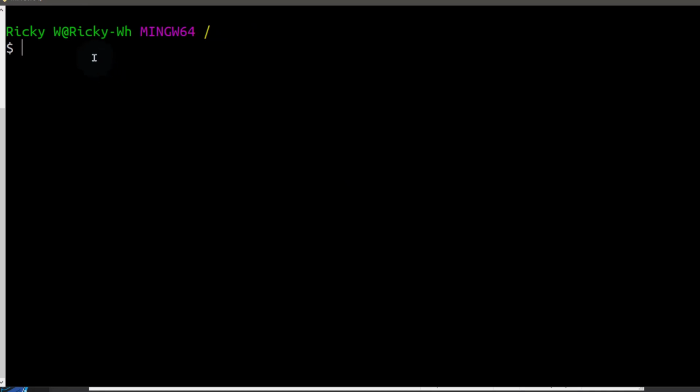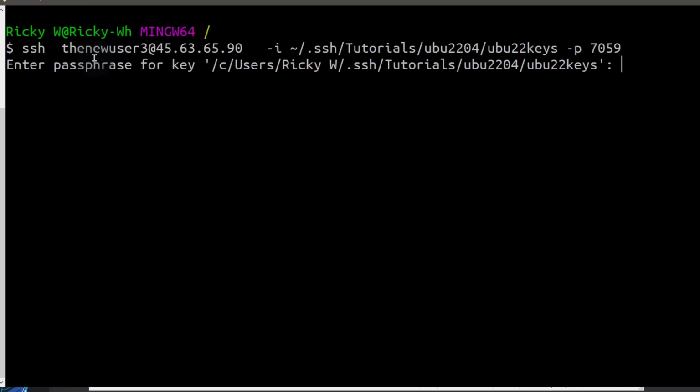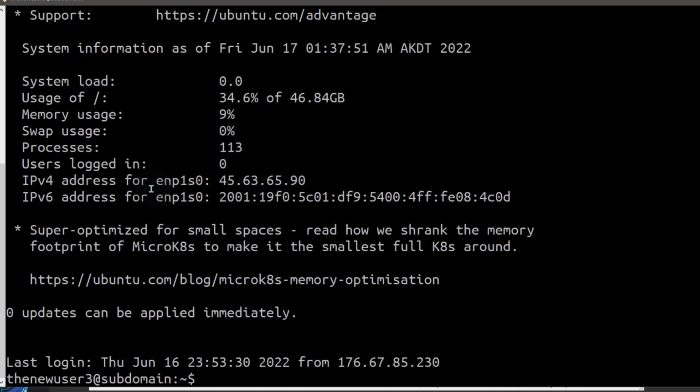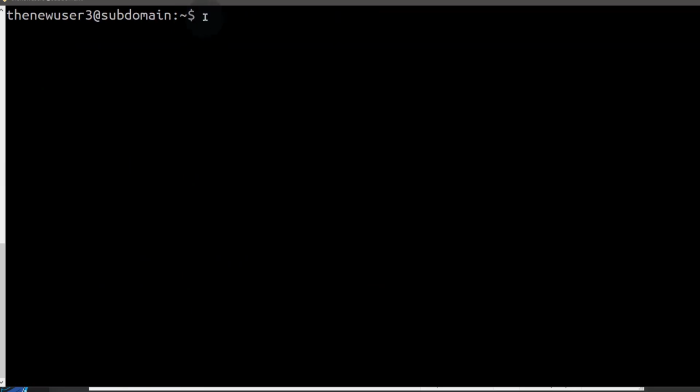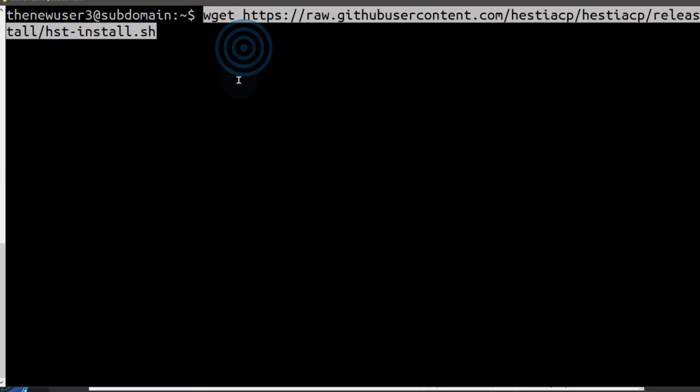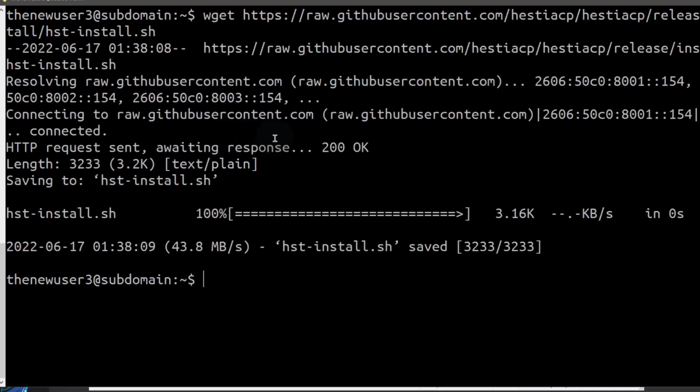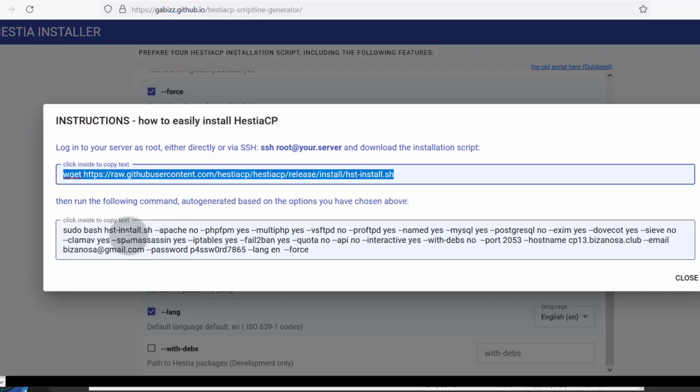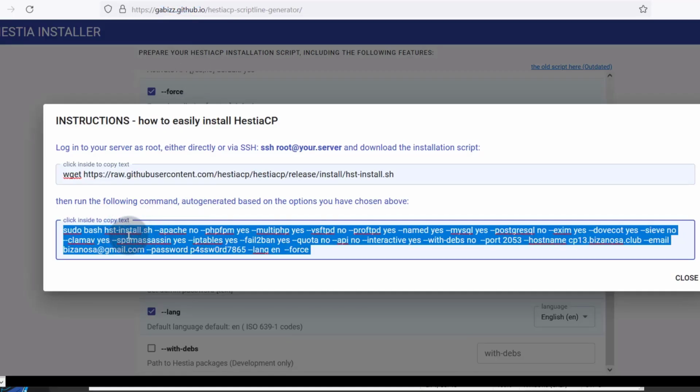So first I will log into the server. You can see I'm logging in via the SSH key that we set up for our server. Control L to clear the screen. And then I will download the package for installing HestiaCP. And then after we download that, let's copy the configurations that we want.